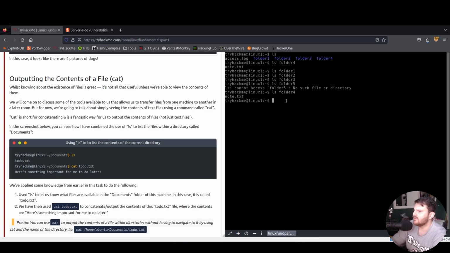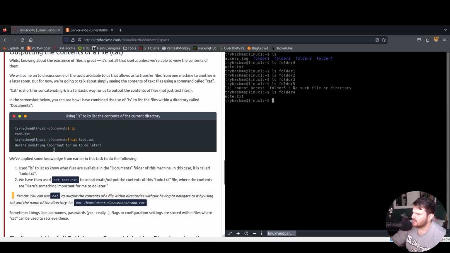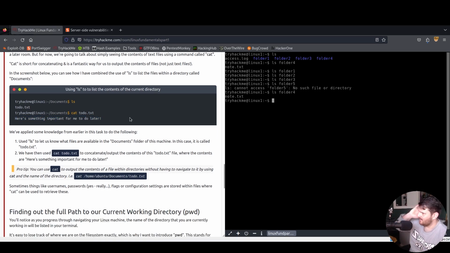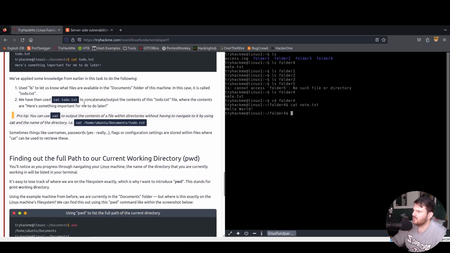In the screenshot below, you can see how I have combined the use of list to list the files within a directory called documents. So we are inside documents, we use the list command to see what's in there. We have a text file and we cat that text file in order to see the text inside it. Actually, let's go to folder 4 and then say cat note.txt. Hello world.